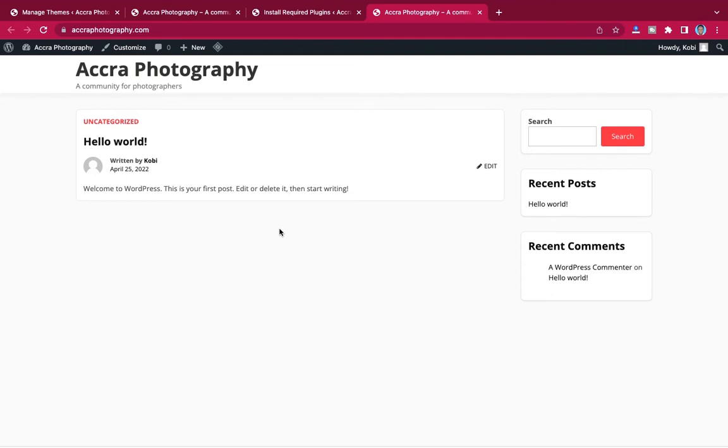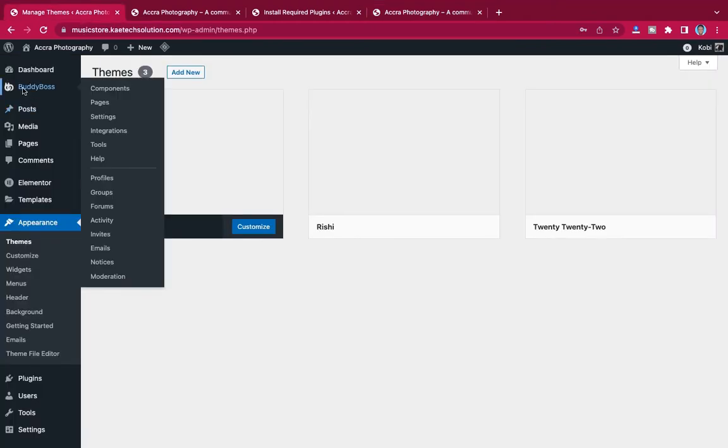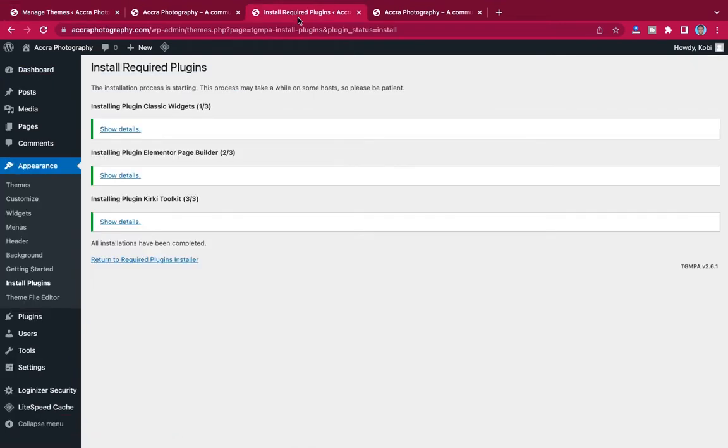the next thing we are going to look for is the plugin that we use to run the community, that will give us access to a whole lot of community features. The plugin is called BuddyBoss. As you can see over here, this is the back end of the other website. The plugin is called BuddyBoss, so we're going to install that plugin.